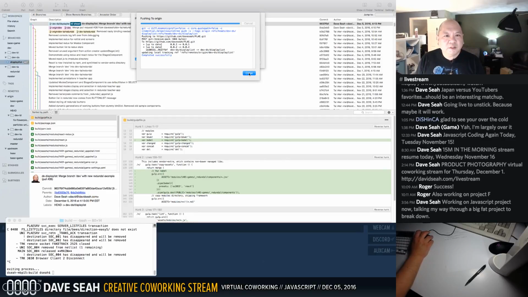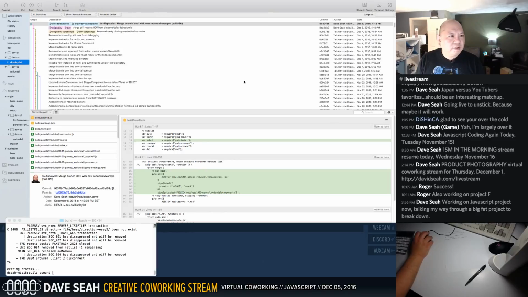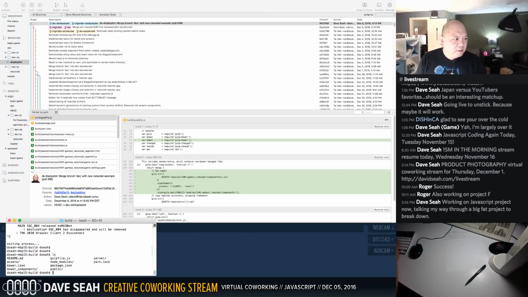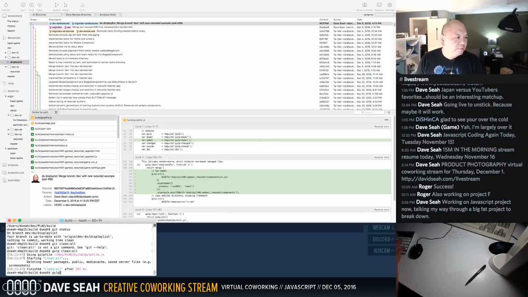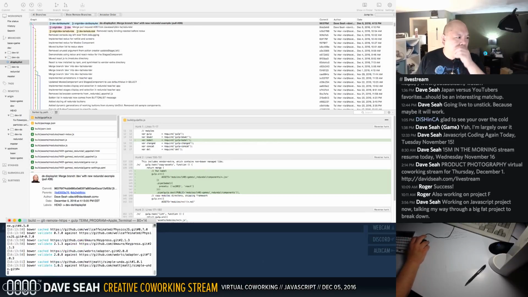Okay. So I think now my code is all up to date with that. What branch is this? This is display list. That looks good. Let me do a git clean. Oops. I mean a gulp clean all. Just to nuke everything from my build, and let's rebuild this and see if it still works.